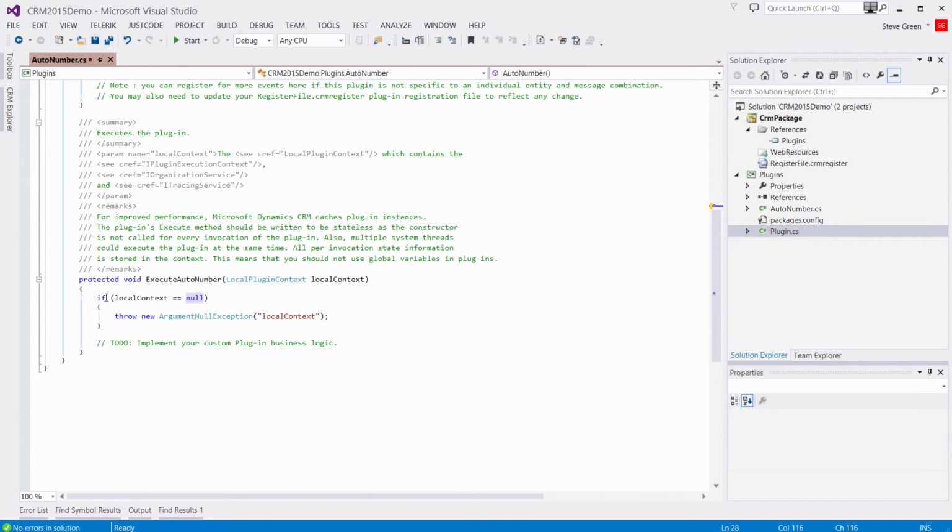and do queries against such as the base class. So it passes in this local context, and does a simple check that if that has failed for any reason to instantiate it, it throws an exception. And then we write our business logic beneath this. We can delete that if we wish, but it just gives you a little marker of where to start writing your code.